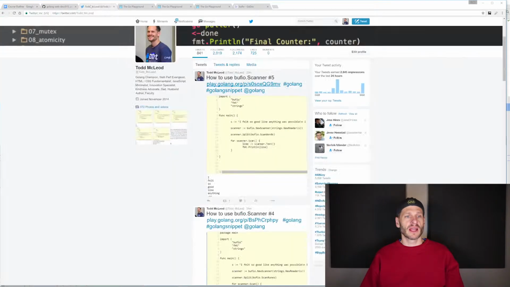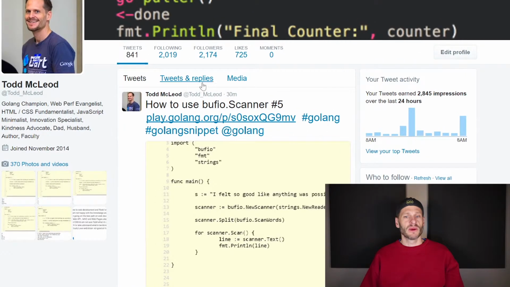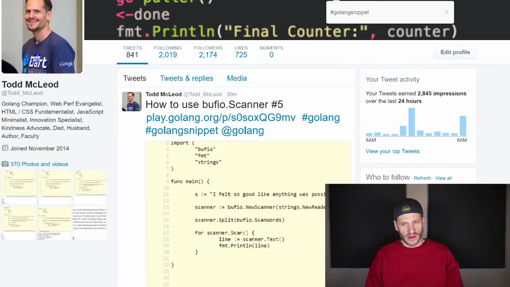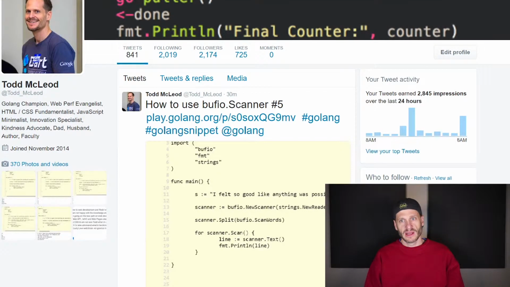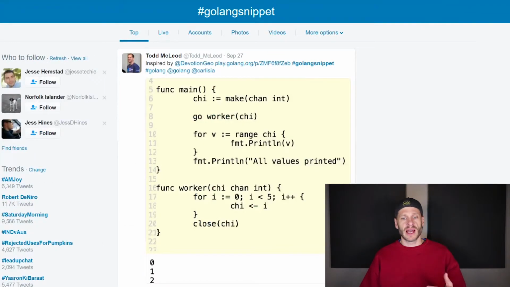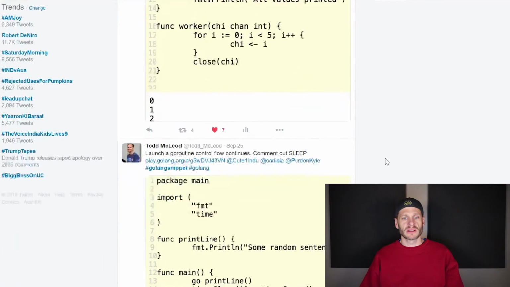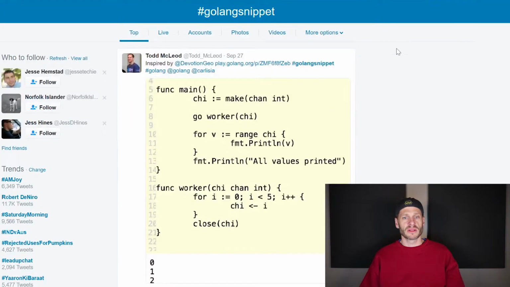So if you go to my Twitter account, @ToddMcLeod, I just posted these things. And you can look for this nice little hashtag, Golang snippet. Golang snippet is a little hashtag I use for a whole bunch of snippets. And so you could go in, and other people are starting to use it too. So that's kind of cool.